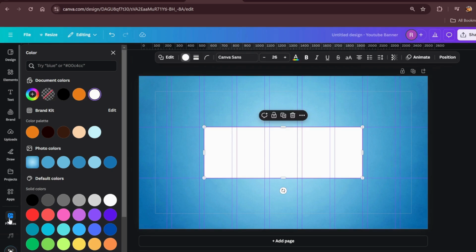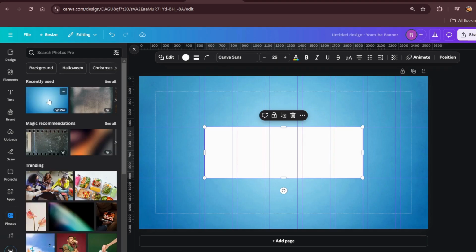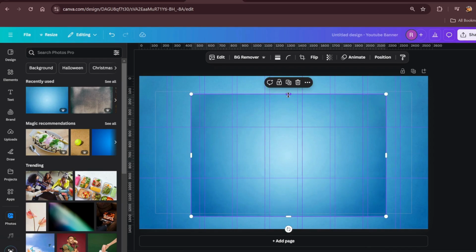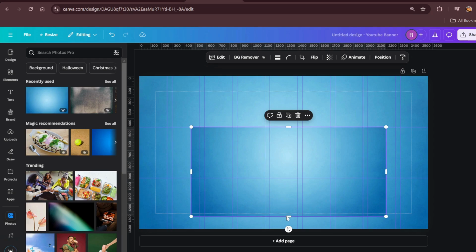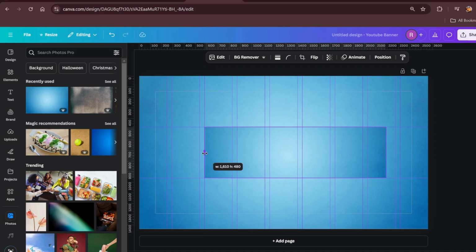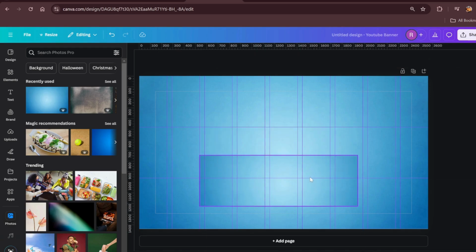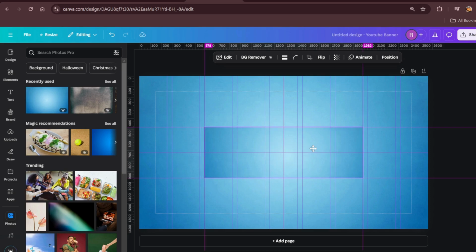Let's look for a photo. Let's say we want this one to be our background. You just make sure you adjust it in such a way that it does not go beyond. You leave 2 columns to the left, 2 columns to the right, 1 column to the top, and 1 column to the bottom. Let's delete this one. So our design will be here.